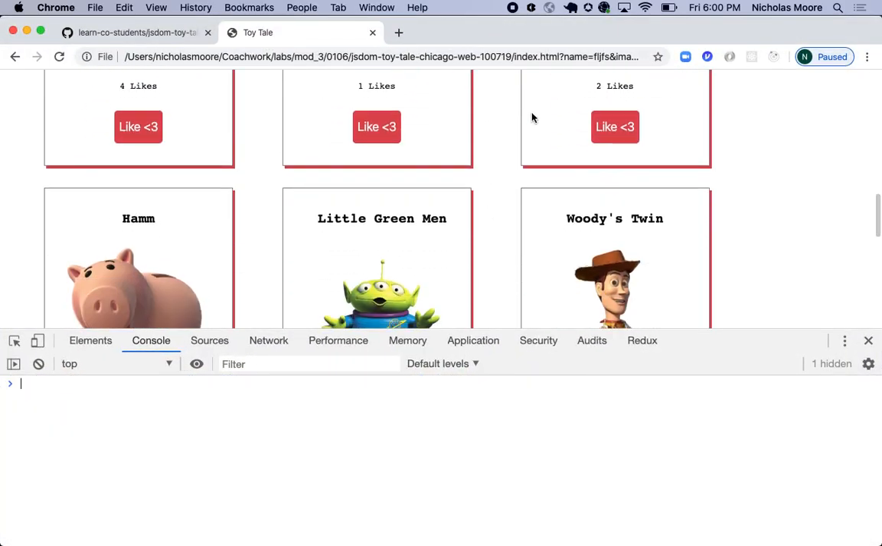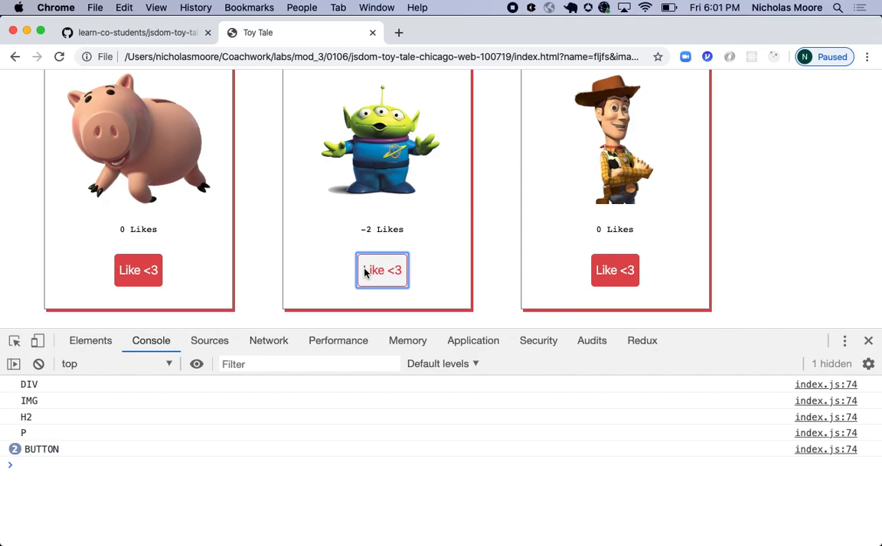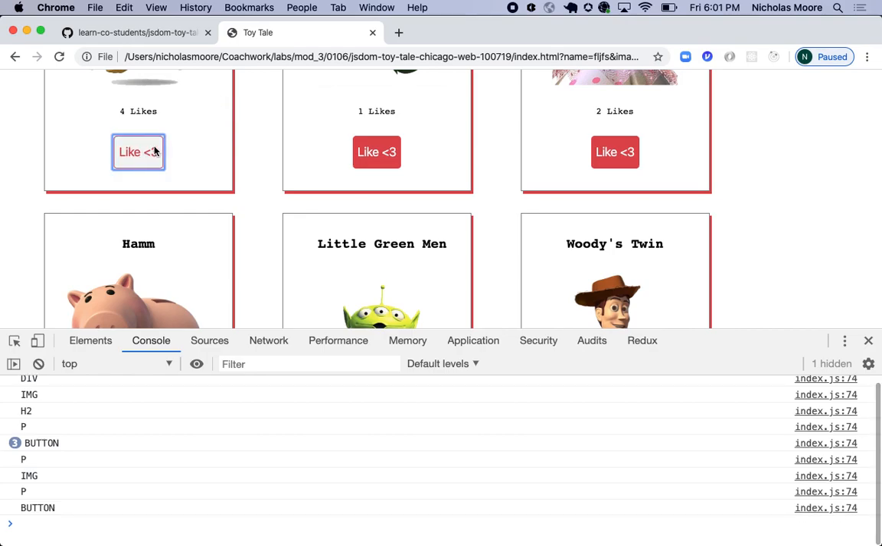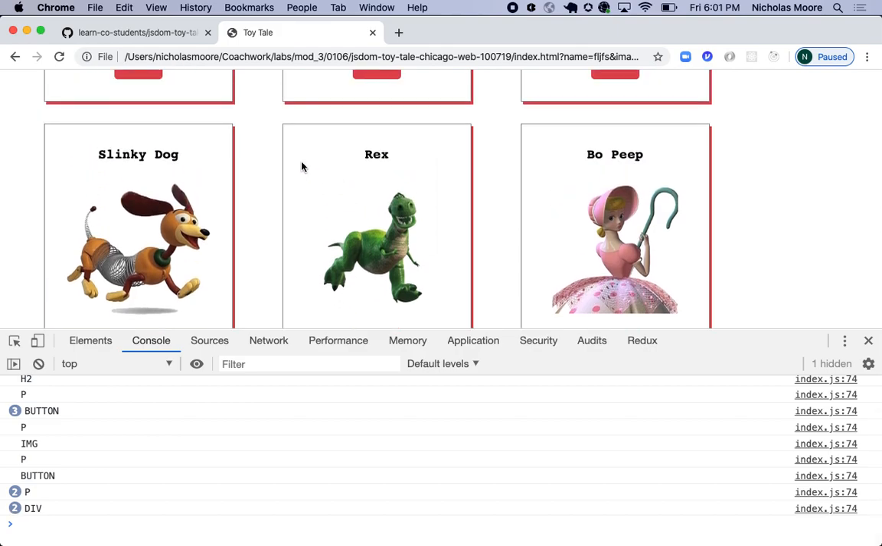So every time I click, it's going to console log what the tag name was of the element I clicked on. If I click here, it's a div. If I click here, it's an image because I clicked the Woody image. I click here, that's an H2. This is a P. This is a button. This is a button. This is a button. This is a P image. This is a P again. This is another button. This is a P tag. I clicked here again. This is a div. This is a div. Cool.